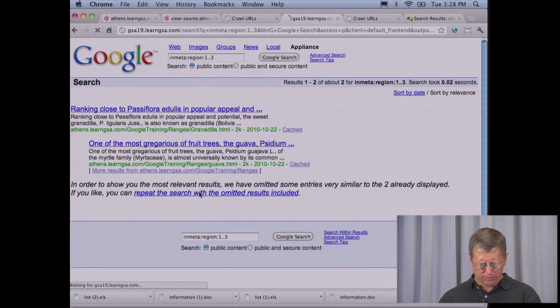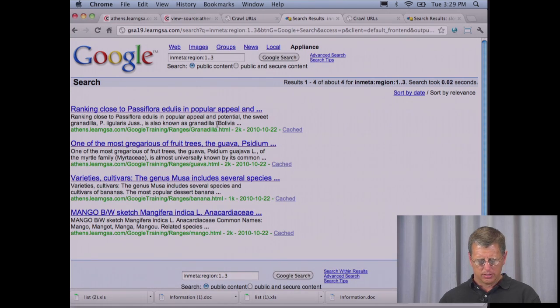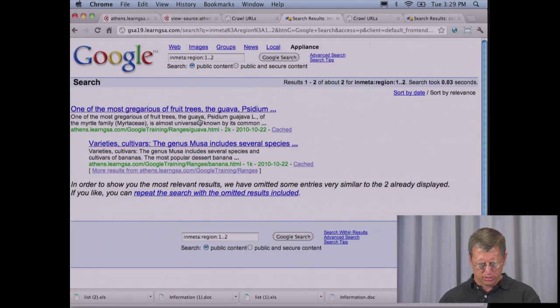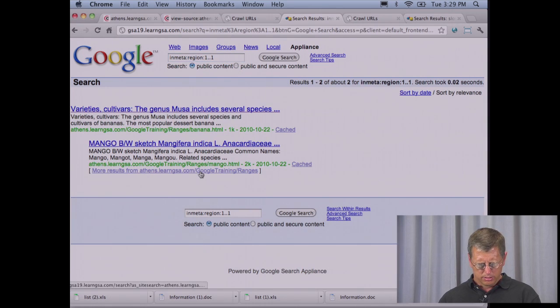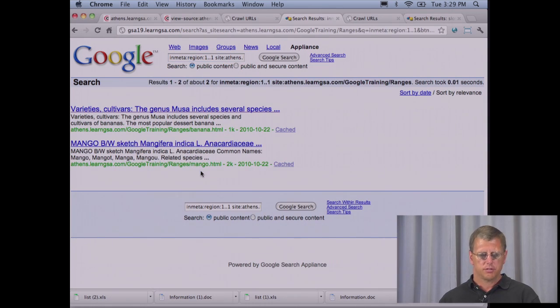Let's see how many we get for all. We get 4 results with region equal to either 1, 2, or 3. These are integer-based range values. If we run it between the range 1 to 2, we only get 3 results. If we run it from the range 1 to 1, we only get 2 results.